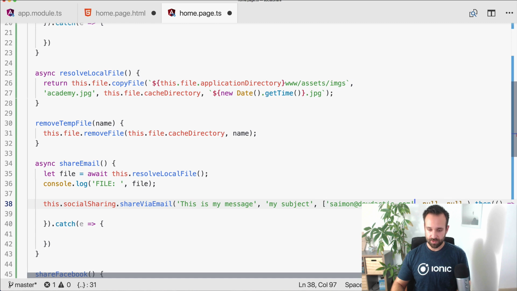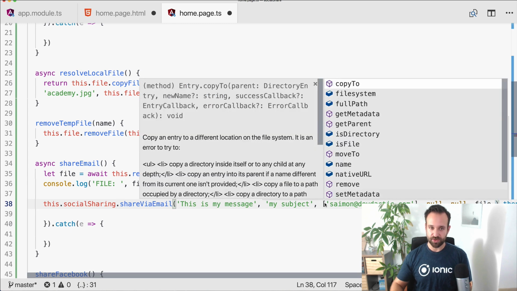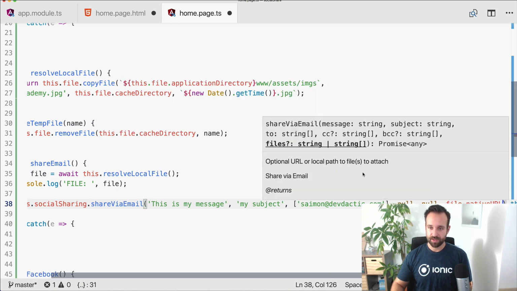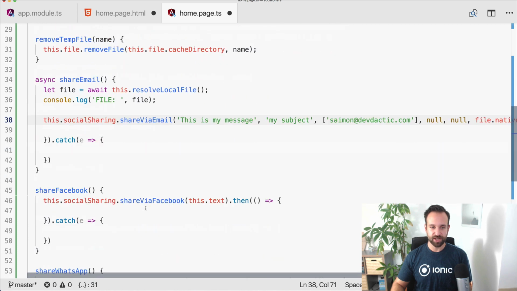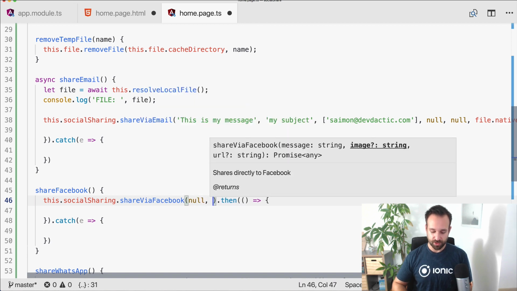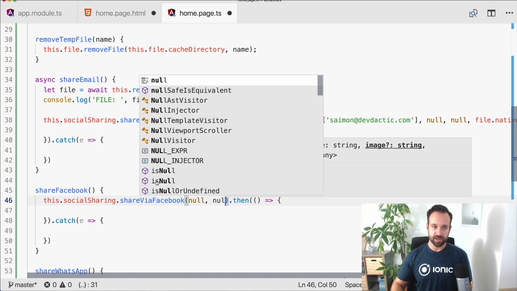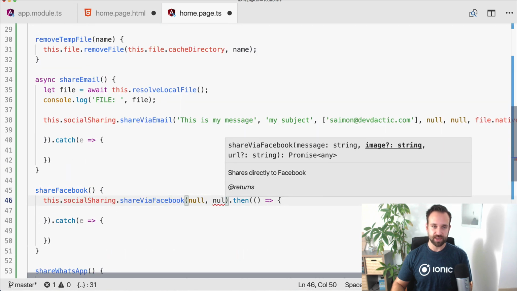Okay, this should be this. And now we need the file parameter, which is now the file from here, dot native URL, which is the real URL to the actual file. And then the share by email should also work fine. So by email, by Facebook, we could also use the image or use the URL, whatever you like.